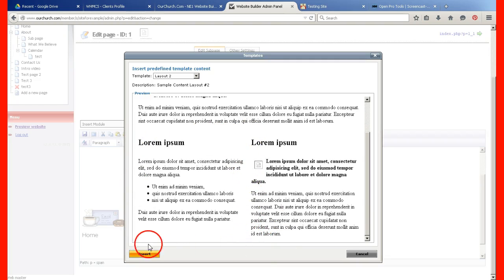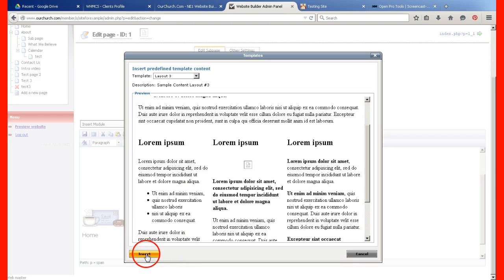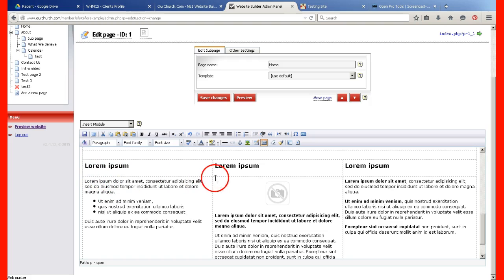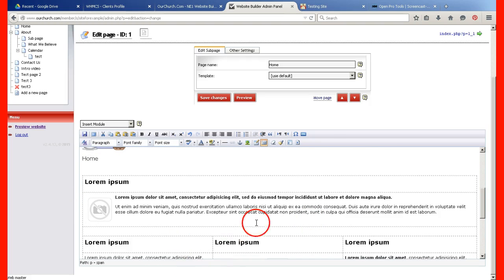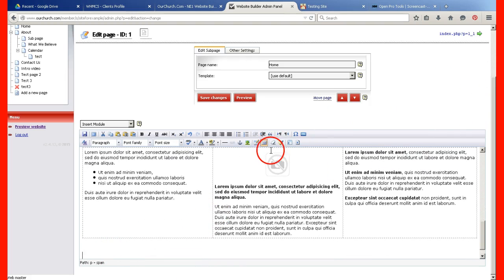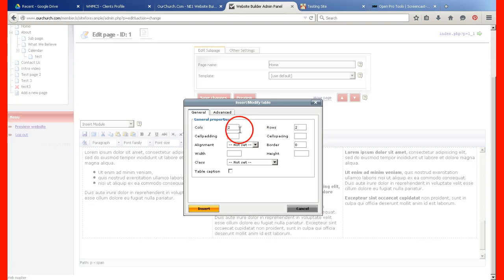And these two columns are broken up into tables. You can't see the lines, the toggle lines, but they would be there. And then there's also layout number 3. So if I were to insert that, you would see the toggle lines for the tables. And if I didn't like this specific table, I could always create my own. So I click here, Insert Table.